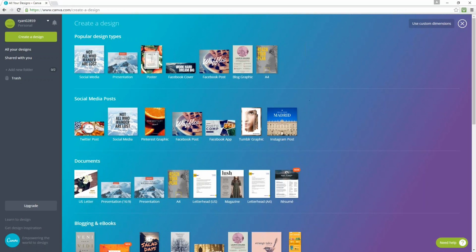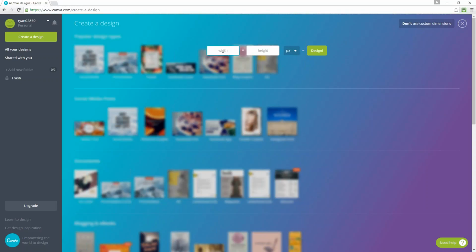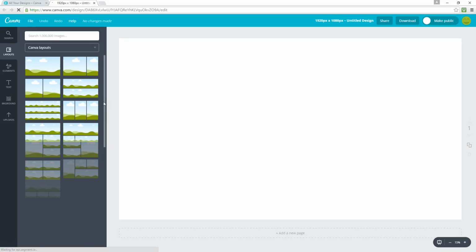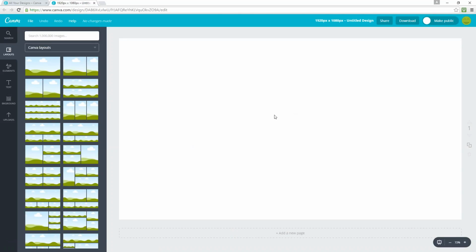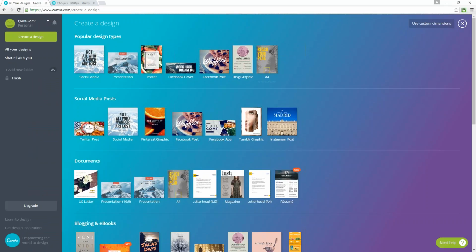If you cannot find something here, let's say maybe you created a video and it's a different dimension from mine, and you can't find something here that matches yours exactly, you can simply go up here to the Use Custom Dimensions button and just type in 1920 by 1080 or whatever your dimensions are, and it's going to automatically create a design for you. The only difference here, though, is that you're not going to have options to use all the different layouts that are normally available. Let me show you what I'm talking about. I'll go ahead and load this one up also.